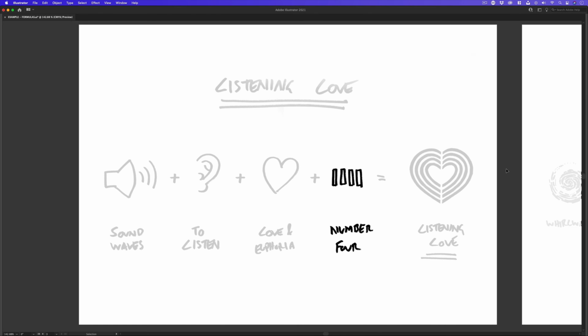Next, we have the number 4. The number 4 is particularly relevant here because dance music is predominantly made on a 4/4 time signature, and the event itself is across 4 cities. As a visual, I have this represented as 4 bars. So the logo formula includes 4 meaningful qualities, relevant to the music festival.